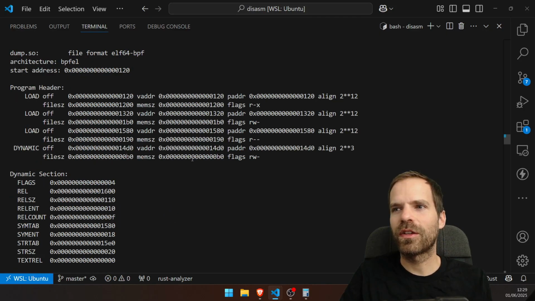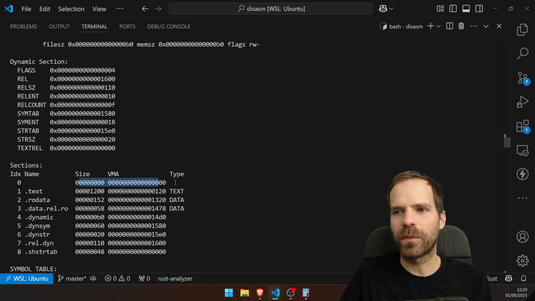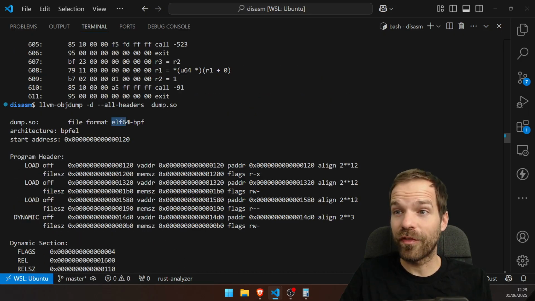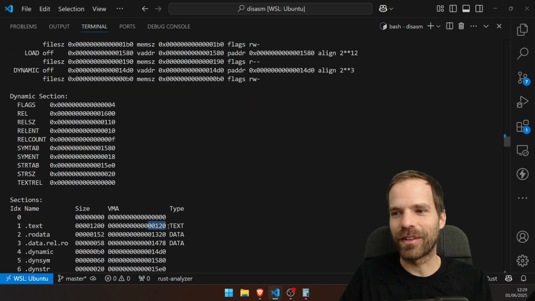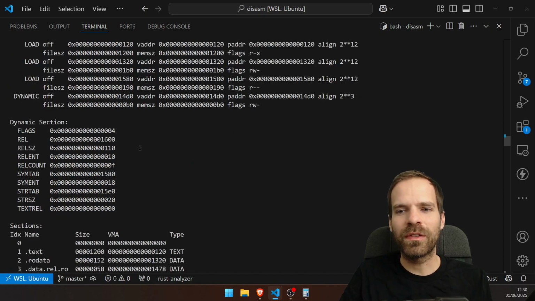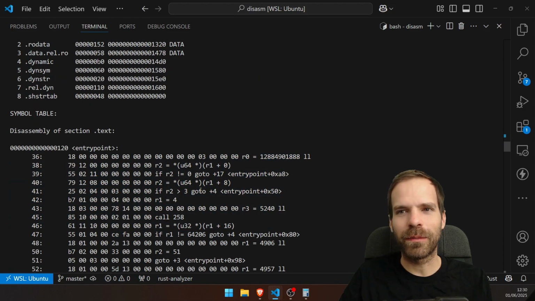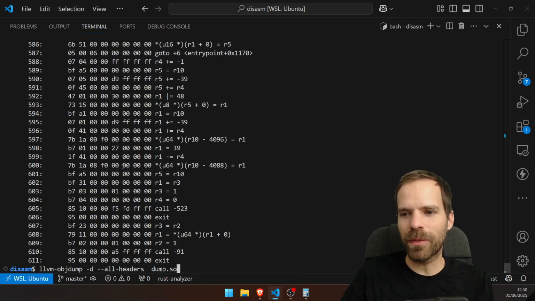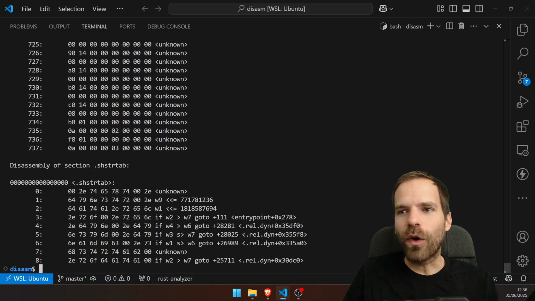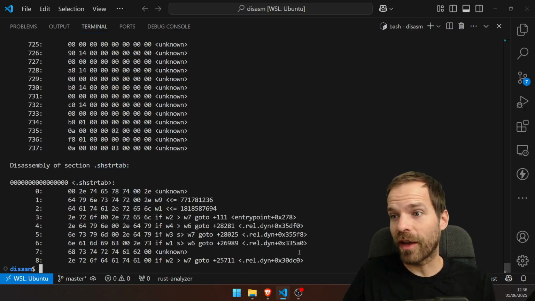So, that's the decoded header, which is probably in here. I've got an ELF64 BPF format, and that's the start address. Nice, that's where it got this from. Cool. I mean, so far so good. Before we dive into actually looking at the disassembled code here, I want to see what happens if I tell it to disassemble all. So now it also disassembles the other sections, and let's see what we can find here.